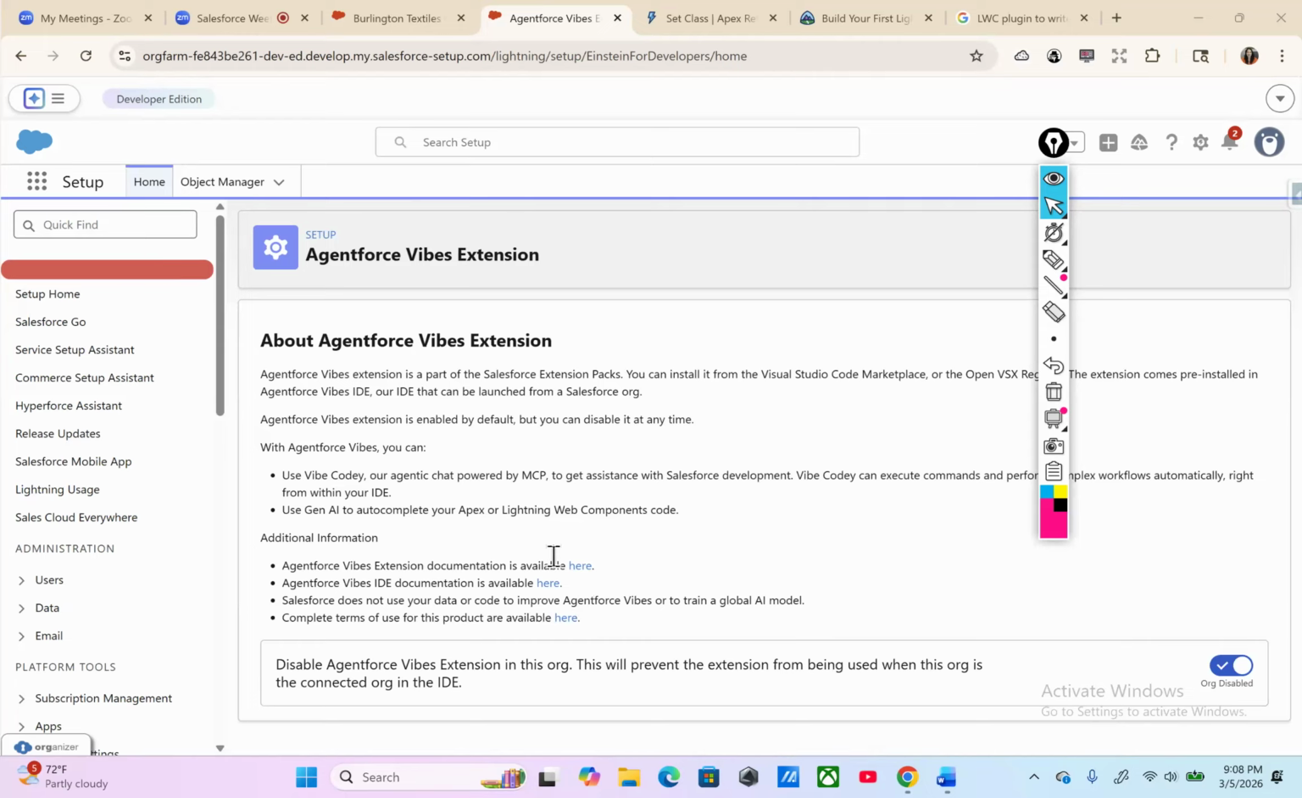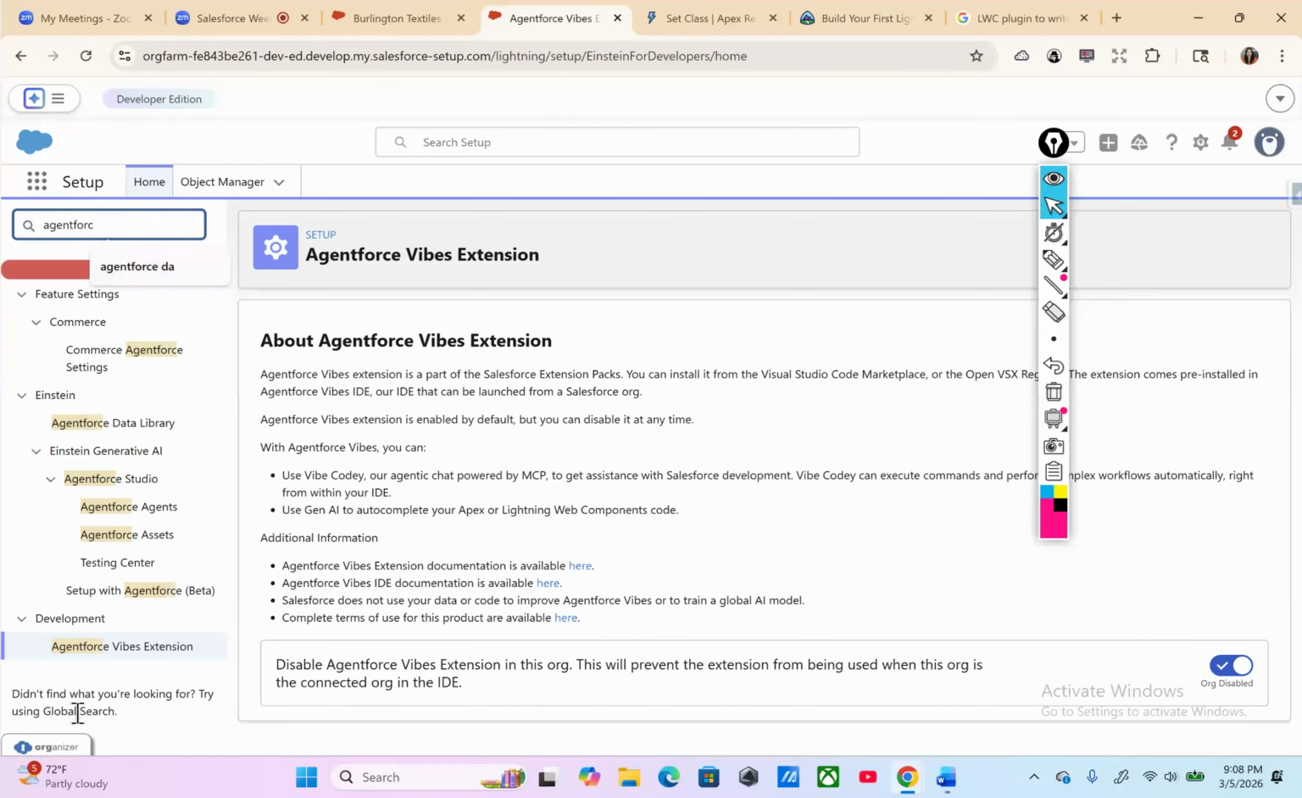Yeah, so you got it, Rahul. Basically you can access it from the gear icon. There should be Agentforce Vibes. If it's not there, then check for Agentforce in your setup, and under development, you will see this extension.